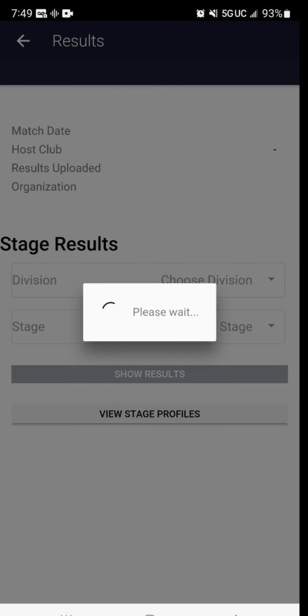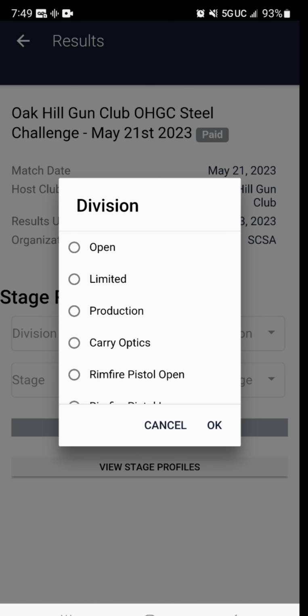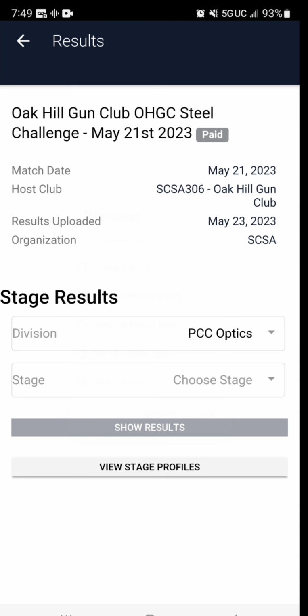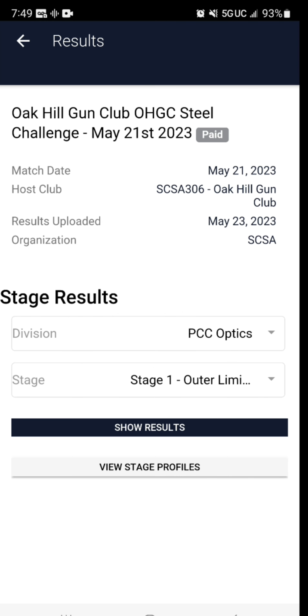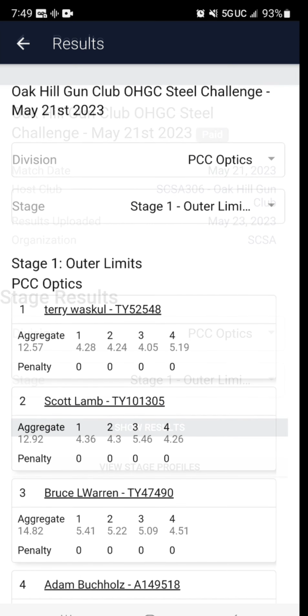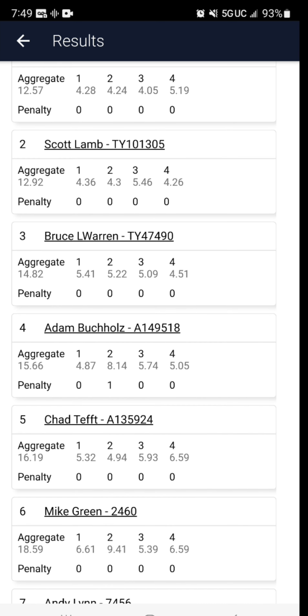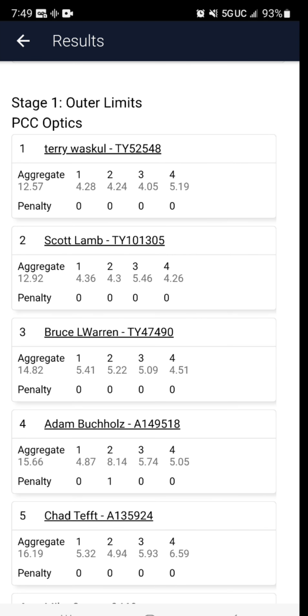Let's view results. So a couple different ways you can do this. Division. Let's again go to PCC Optics. Hit OK. Which stage did you want to look at? You can look at individual stages. Like, let's look at stage 1 here, Outer Limits. And show results. And here we go. This is how Terry, Scott, Bruce, Adam, Chad, everybody that was shooting a PCCO that day, how they did on that one station.